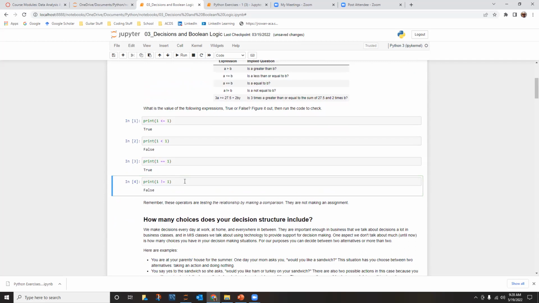So they're testing the relationship between things. They're not making an assignment. So 1 equals 1 is not setting, or A equals B, it's not making an assignment of B to A when you use the 2 equal signs.